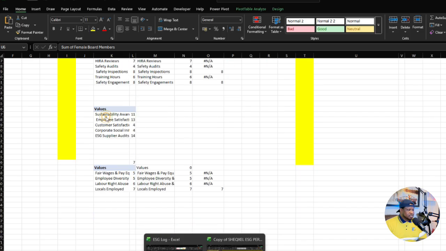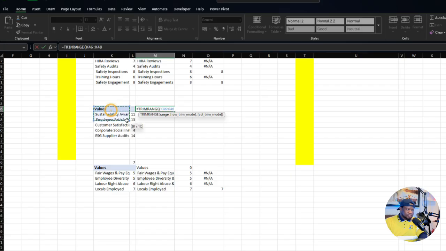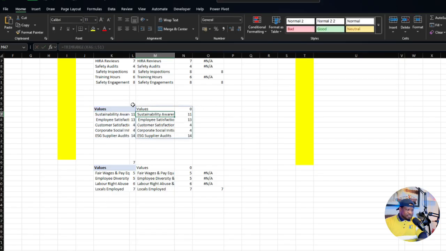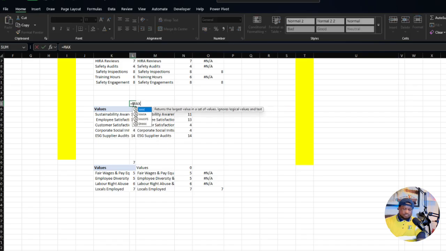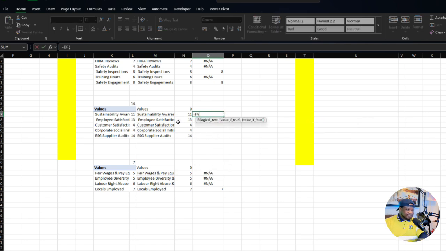So that's the last one, and that's it right here. We're going to use equal trim range. Okay, we're going to select everything like this. And then we're going to do the max as well. Equal max. And we're going to select all of this. And then we'll do the if this is equal to this, give me this, if not any.